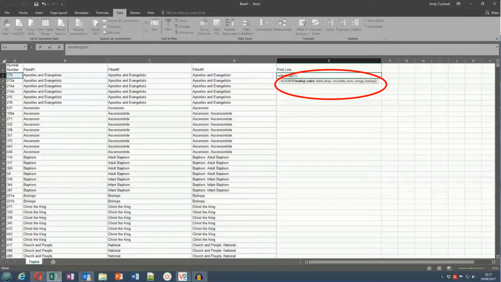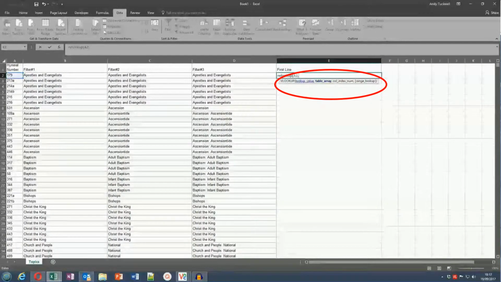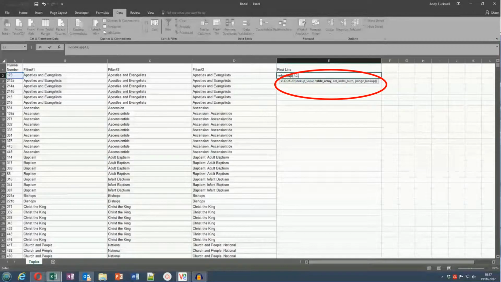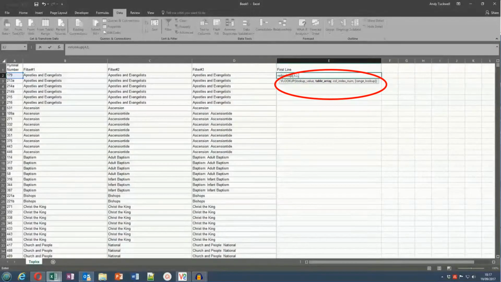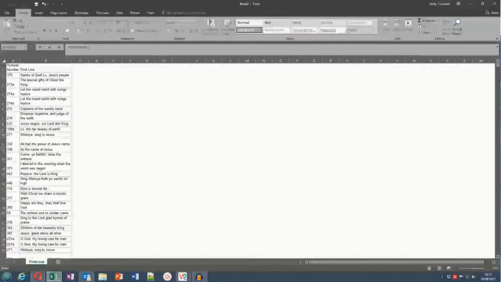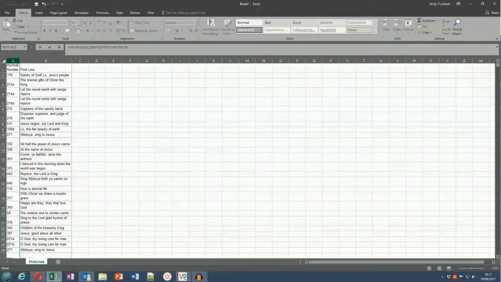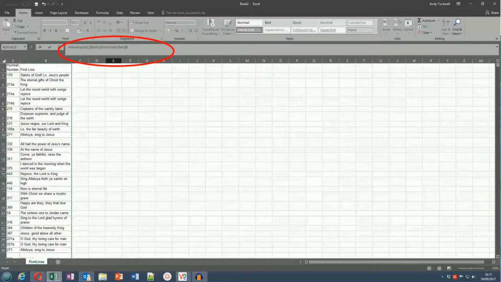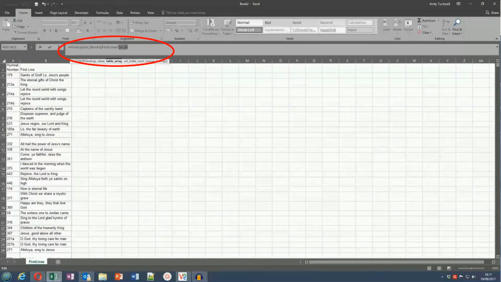We put a comma in and it goes to table array. Table array is where do you want to find that information? Well, the answer is in book 2, and it's A and B. There's the array where we want to find the information. You'll notice up here that the dollar signs have gone in. That is because it is on another spreadsheet. If you were doing it within this sheet, you would need to put the dollar signs in yourself or use the F4 function button to do it.